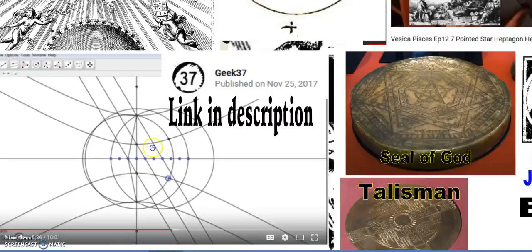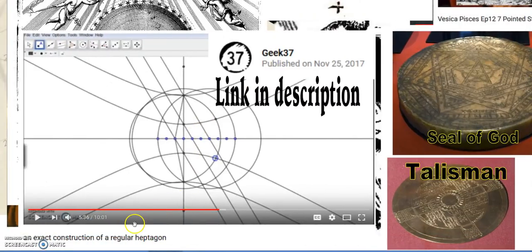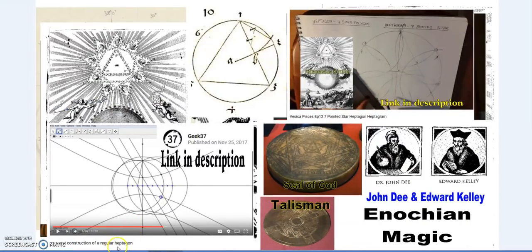Geek 37 shows how to do an exact construction of a regular heptagon, the 7-pointed star. This is a close approximate, but he'll show you using, you can also draw it perfectly, but this is using a CAD system, and it's very, very clever. A great channel. He does a lot of geometry and math stuff, and I highly recommend subscribing to his channel.